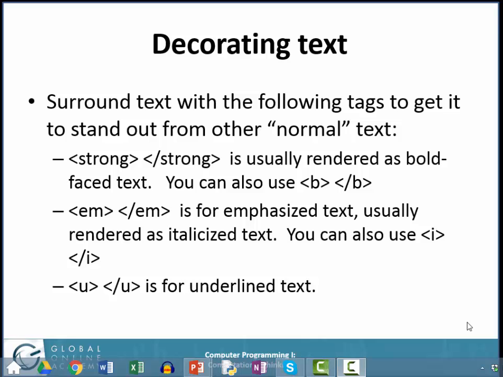Hypertext markup language marks up text that you want to display. So let's say you had a bunch of text, a paragraph of text that you wanted to put there, and you wanted to decorate some of that text. You wanted to make some of it bold, or some of it italic, and so on. Here are some tags that you can use.